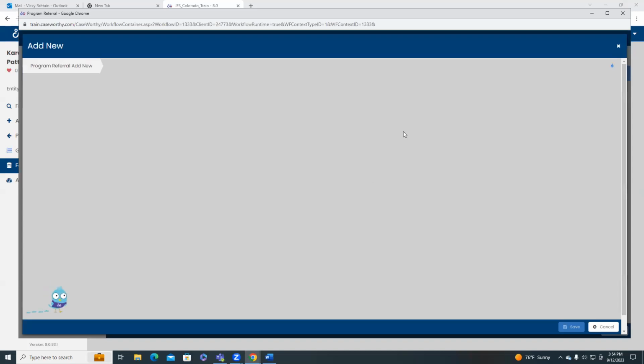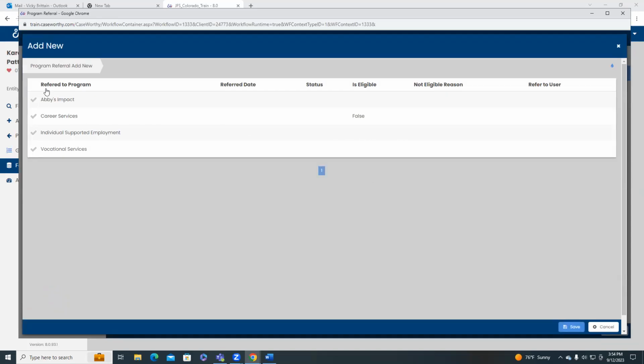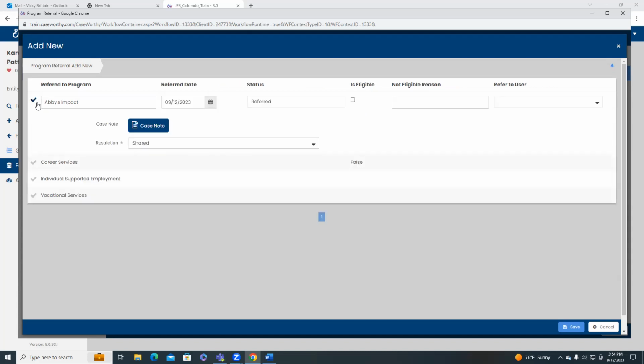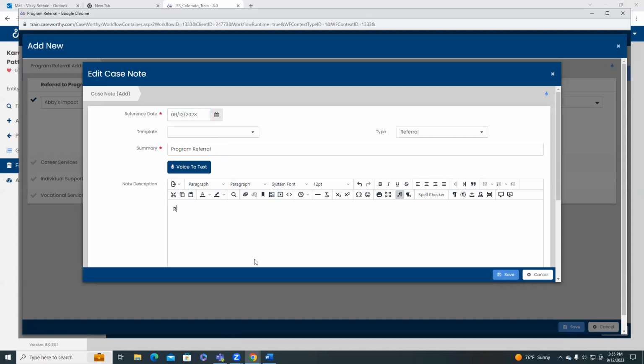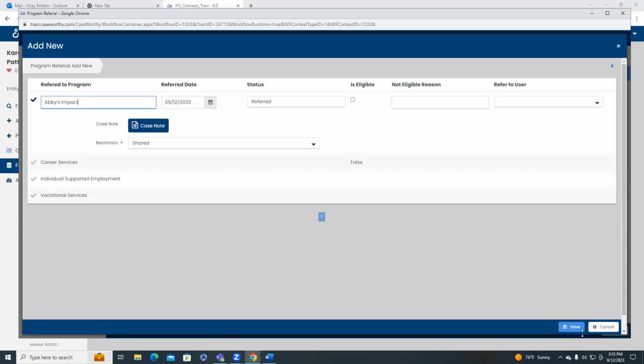Add new again. And which program do you want to refer her to? So referred to program. We're going to say Abby's Impact for this case. Referred date will populate automatically today's date. If there's a specific user you want to refer them to, you can add that here. You can add a quick case note referring, we'll just do one real quickly. Referring Karen for further mental health assistance. Whatever you want to populate. Click save. Save.